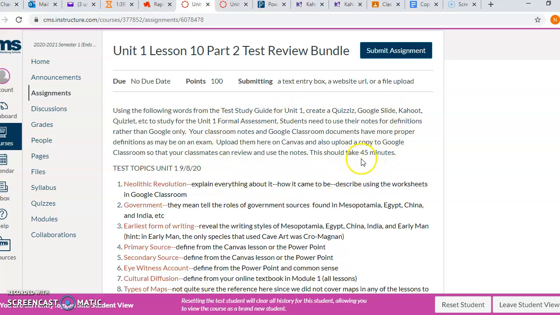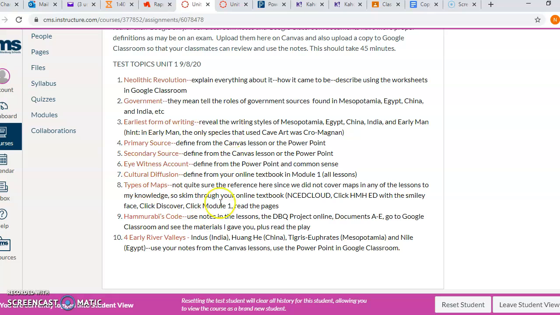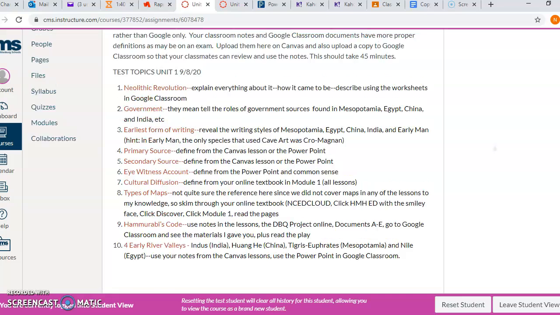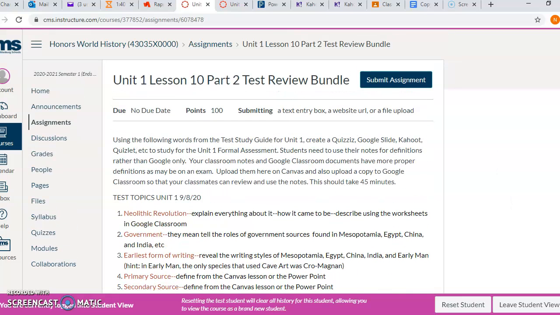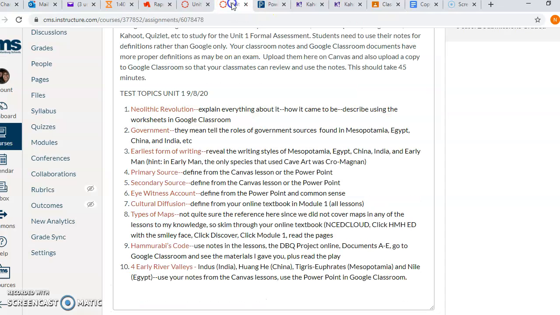It says 45 minutes. I'm going to take off and say 40. Read all of that to make yourself gain an understanding of what you are writing on your quiz or Quizlet slides. I've given you that information. Again, it's going to take you about 40-45 minutes to do all of that, but you are using your notes. Then you're going to submit the assignment to Canvas, and remember, you're going to make a second copy to Google Classroom.